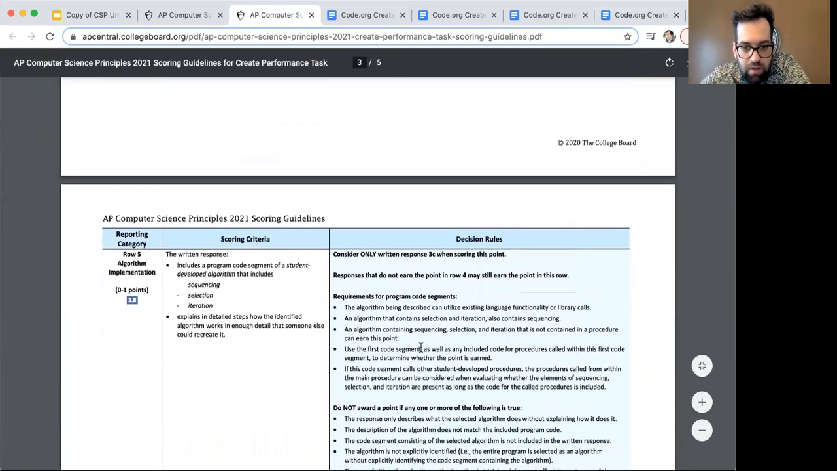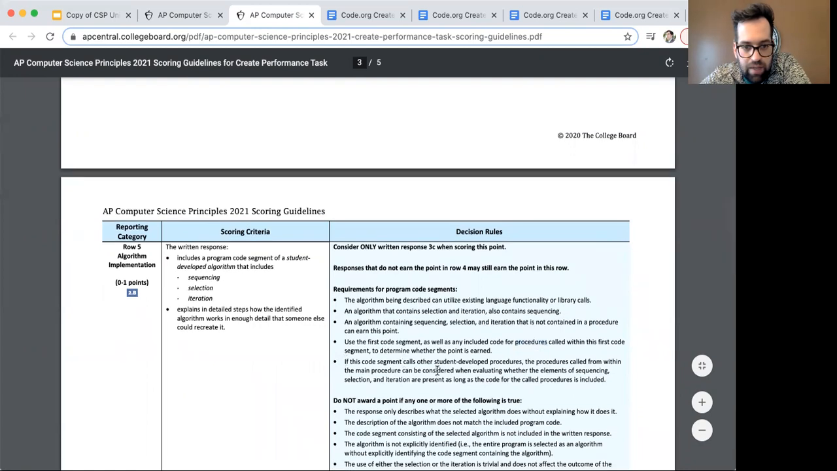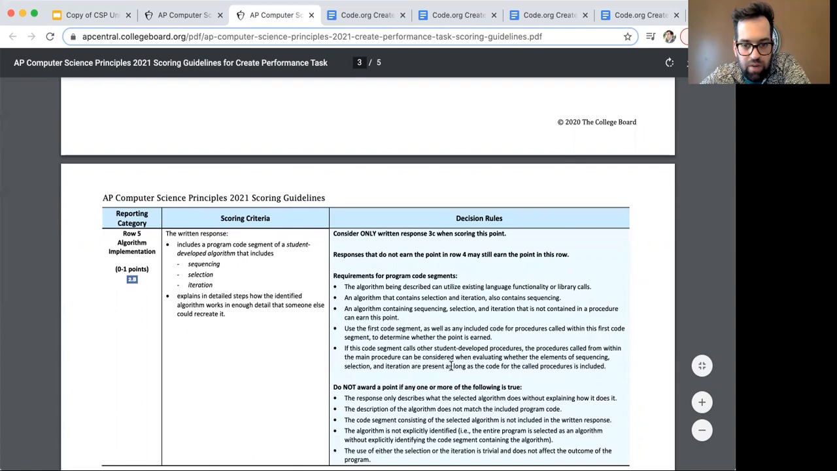Use the first code segment as well as any included code for procedures called within this first code segment to determine whether the point is earned. So if there's a function inside of your function, that could still count here. If this code segment calls other student-developed procedures, the procedures called from within the main procedure can be considered when evaluating whether the elements of sequencing, selection, and iteration are present.